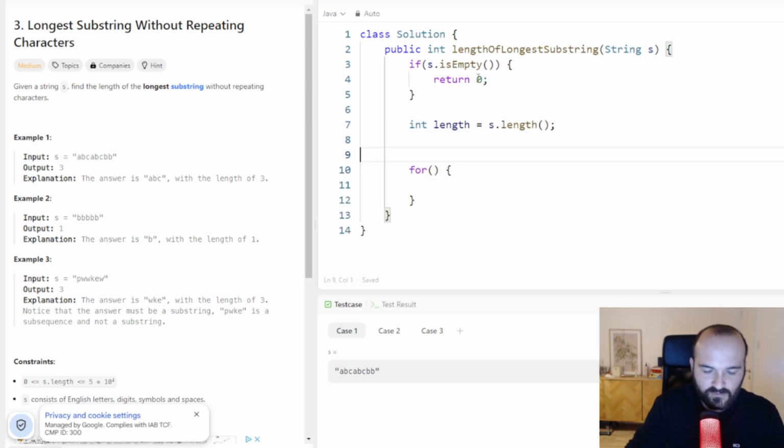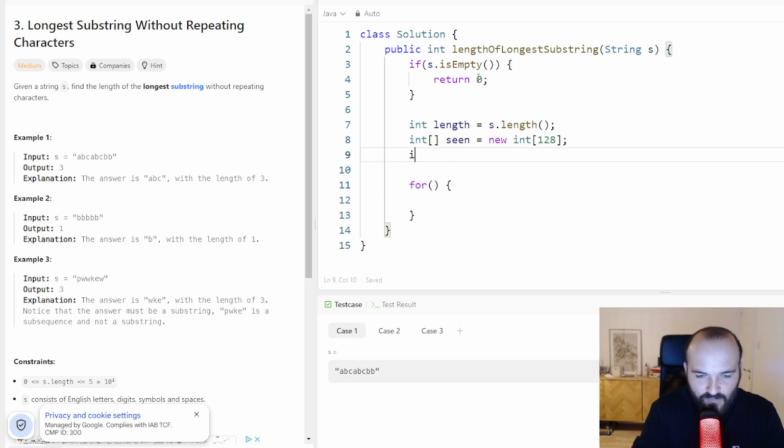We will try to write the for loop here, but let's wait with the for loop for now. So we said that we will need an array. And what else do we need? We need max length, current length, and left pointer.